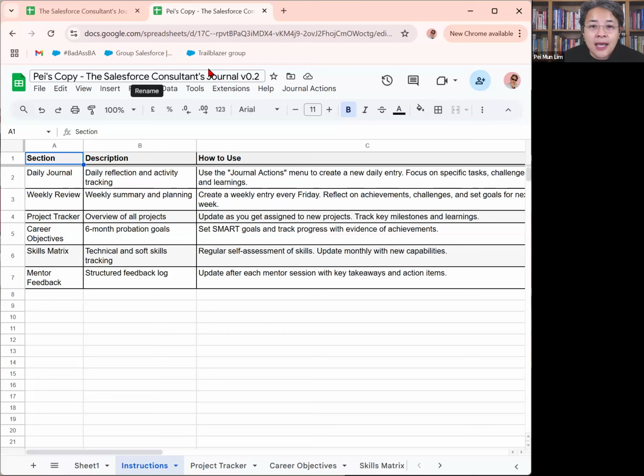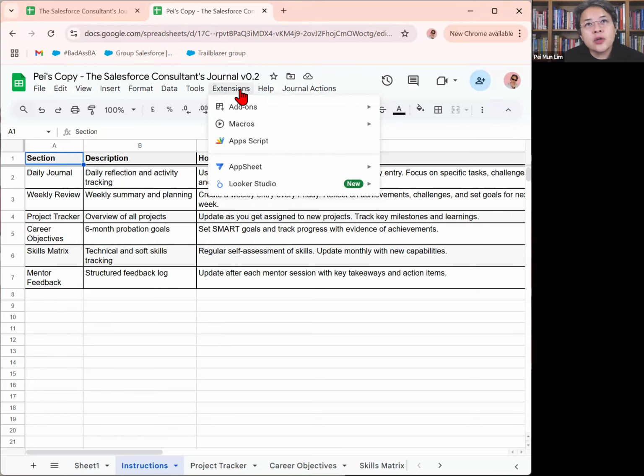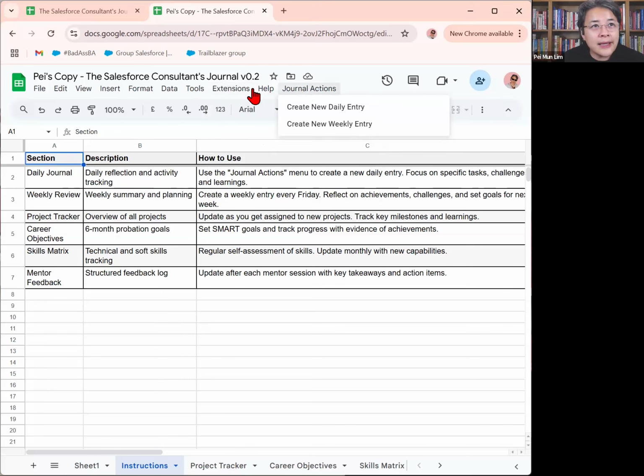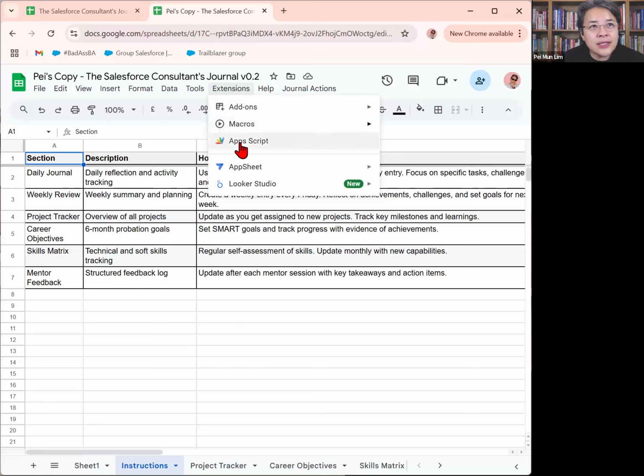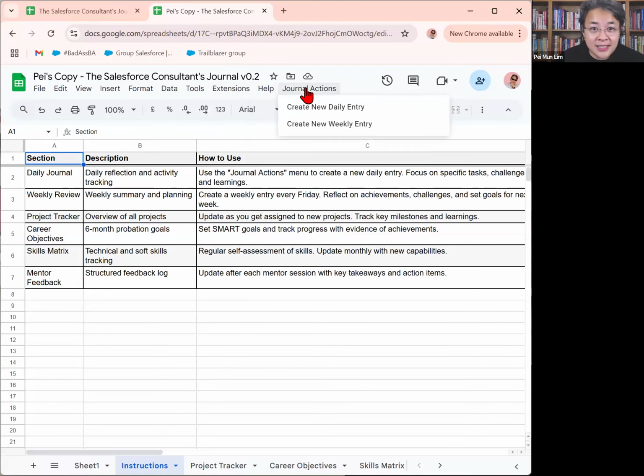So have a look here. Because this is brand new, it won't... oh, I've got journal actions here already. I think maybe Google Sheets made some changes. If you don't have journal actions, then you need to go into extensions and run some scripts. But since it's here, you tell me if this has appeared for you or not. So you can do create new daily entry. If I click that, it will run the script.